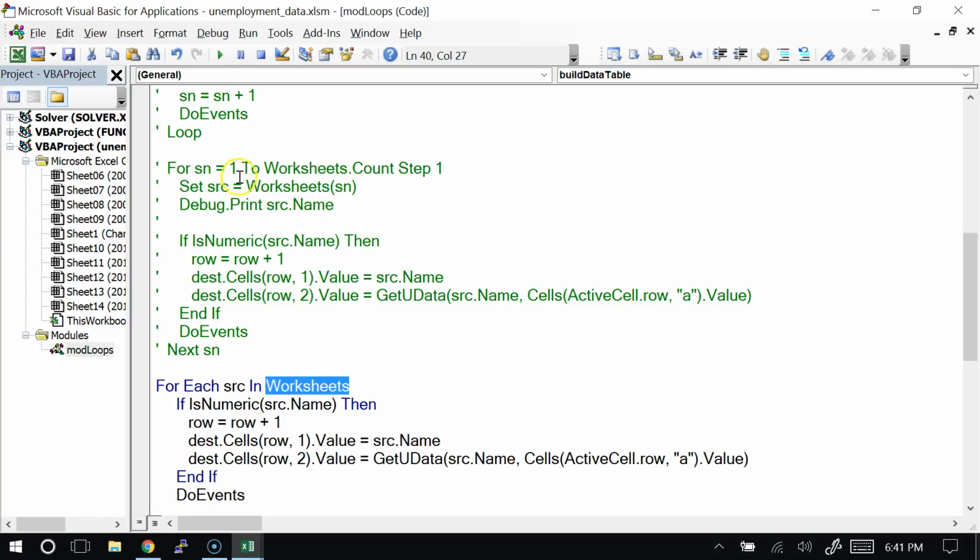I want to bind source onto a particular element in this collection, worksheets. This is all the worksheets in the workbook. In this case, we're saying we want to bind this object variable one at a time to each element in this collection. It could be a range. It could be the collection of all workbooks. It could be the collection of all shapes on a worksheet. It could be the collection of the cells in the selection.